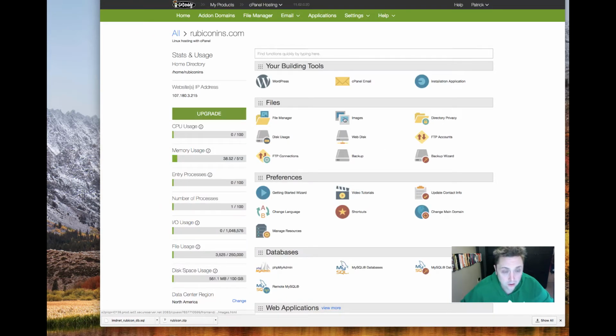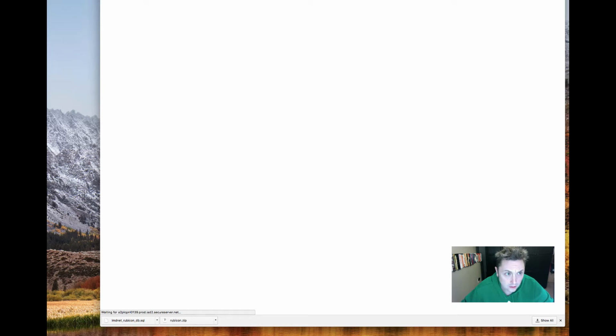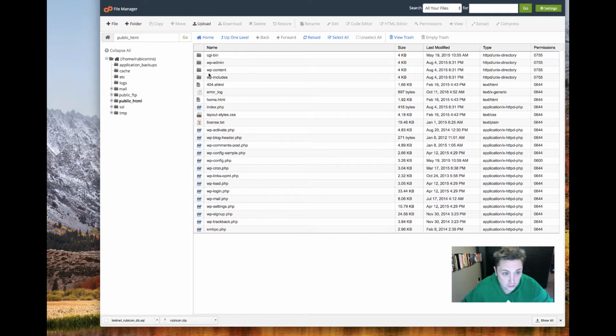Okay, so I'm in their GoDaddy account, and what we're going to do is go into the File Manager. This is pretty much the same as what we had in ours. So this is, like I said, they only have a WP install in here, so that makes it really easy.